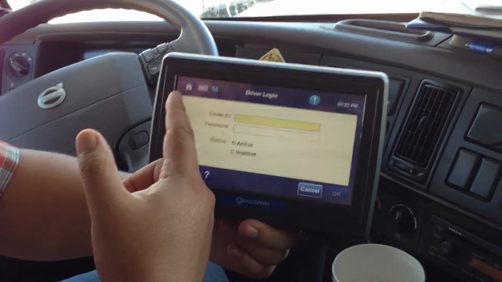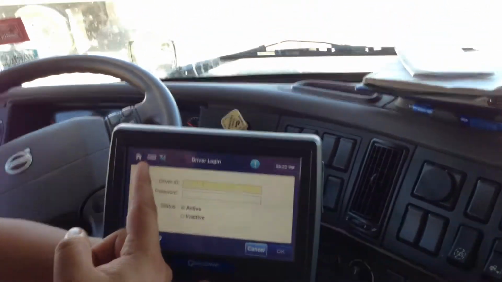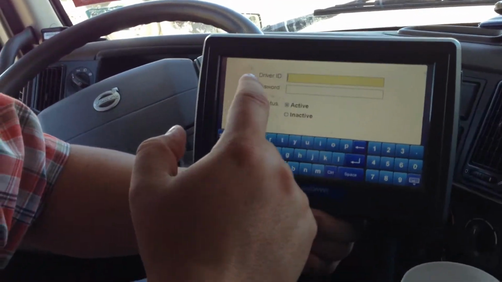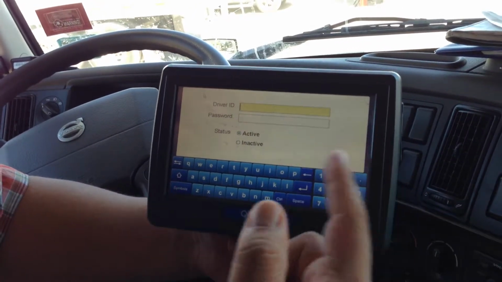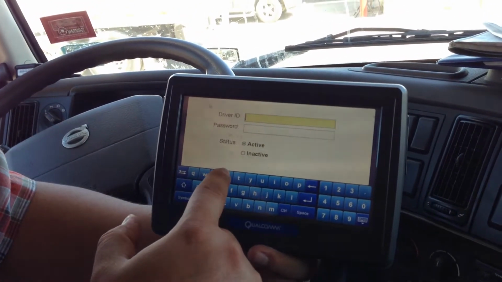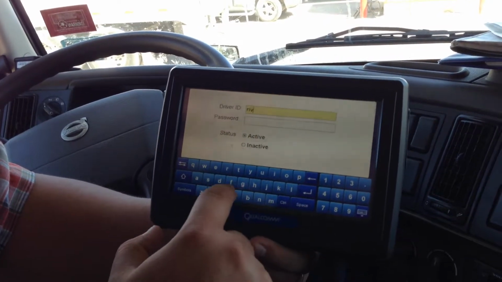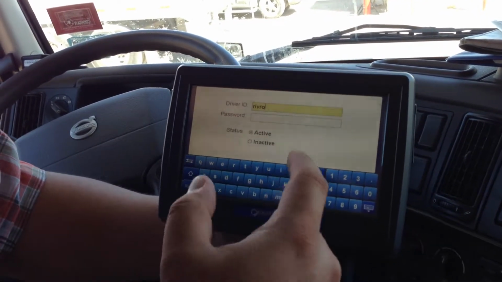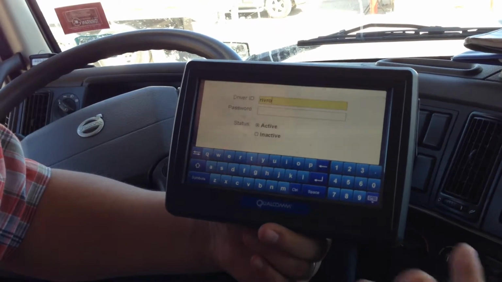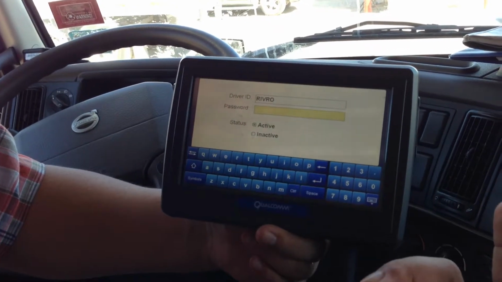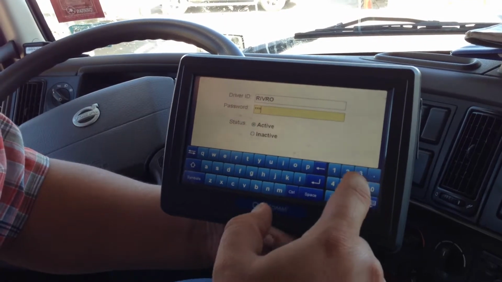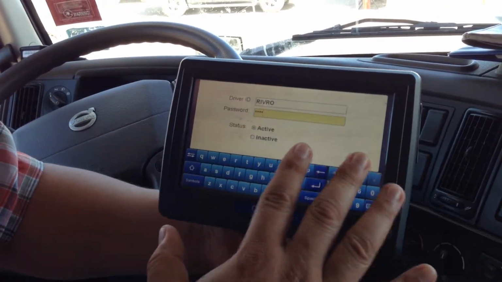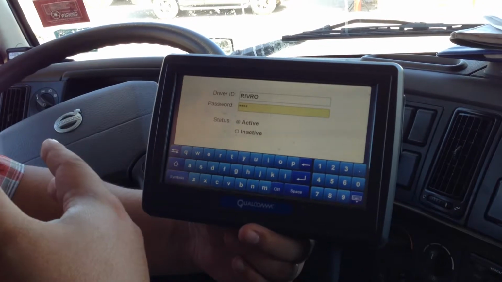It's very simple. Up here next to the house is the keyboard. Touch on the keyboard. The keyboard displays on the bottom. I'm going to enter my driver ID, which is RIVRO. I'm Rolando Rivera. So my password is the last 4 of my social, just like yours is. Once you've done that, you need to clear off the keyboard.